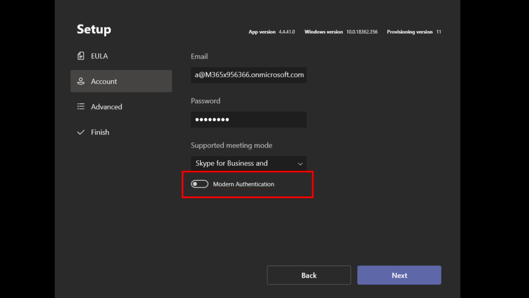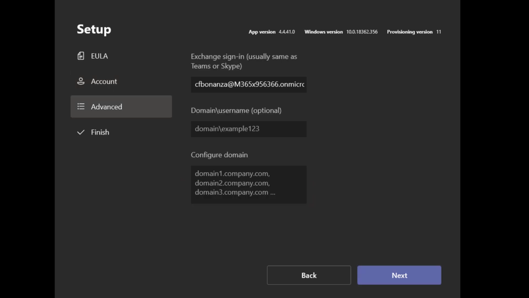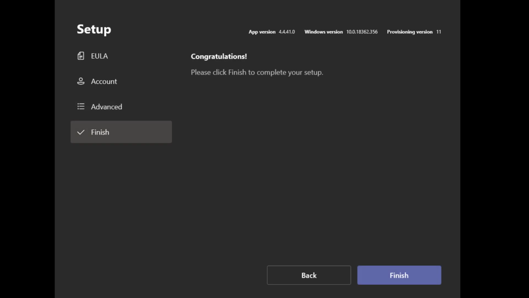I don't have modern authentication enabled on this tenant, so I'm going to leave this switch off. But if you have modern authentication requirements, go ahead and flip that switch and then click next. From here, we have some Skype for Business specific stuff. I'm in a Teams only environment, so I'm going to leave this blank. Just know that if you don't know what these fields are for, you probably don't need to know. And if you're in a complex Skype for Business environment, you'll know what these configure domain options are and what you'll need. So now I'm going to click next.